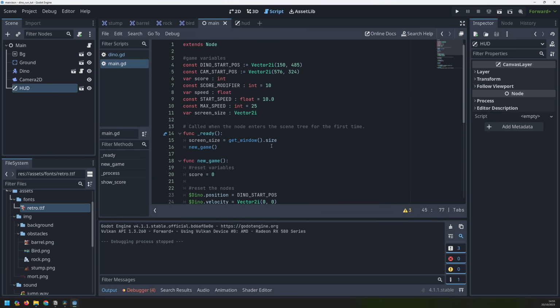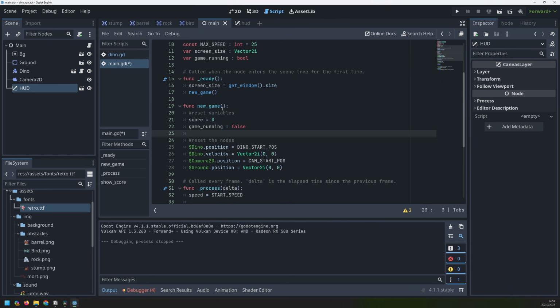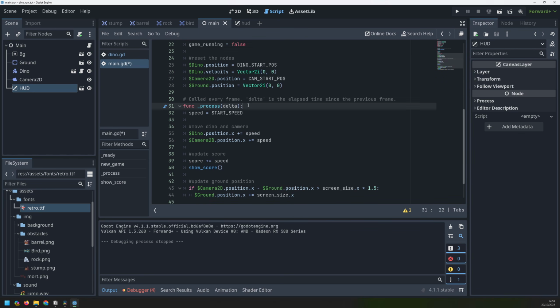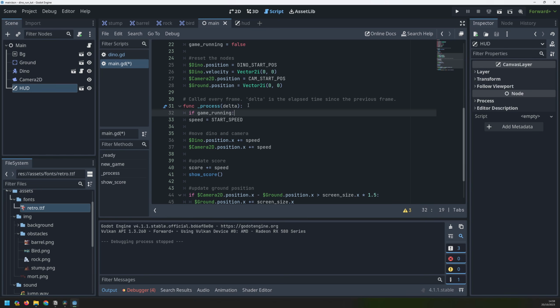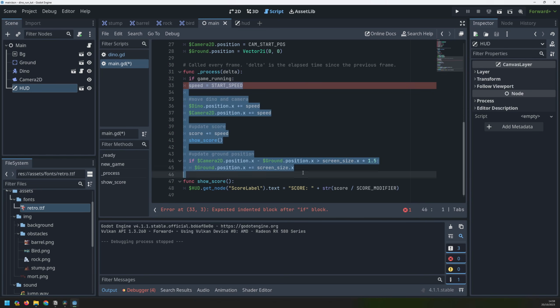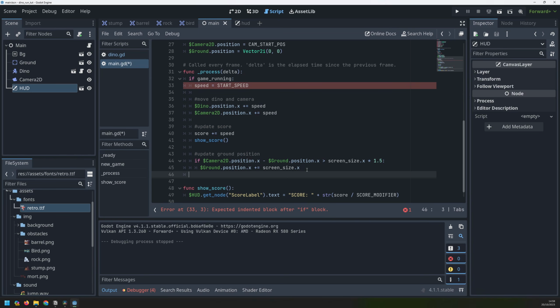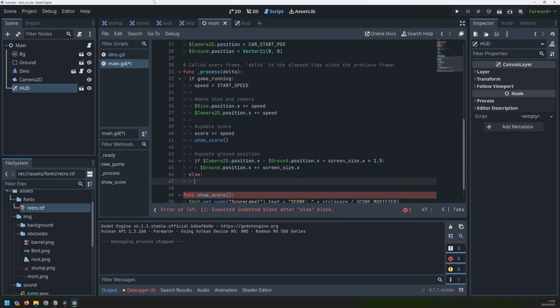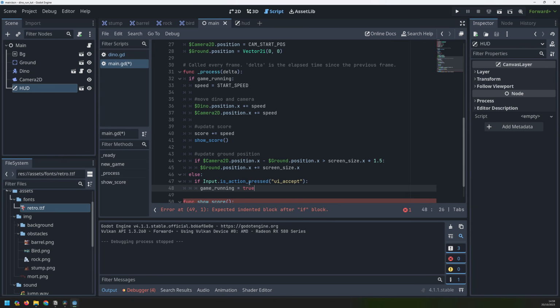And for that, I will create another variable at the top here, which will be called gameRunning. I can use that variable inside of my process function to check if the game is running. And if it is, then I'm going to execute all of this code. So I indent all of it inside. But if the game is not currently running, then I have an else statement, because this means that we've just launched the game and we're waiting for the player to press the spacebar. So I'm going to look for that as an input. Once we get that input, I set that variable over to true.